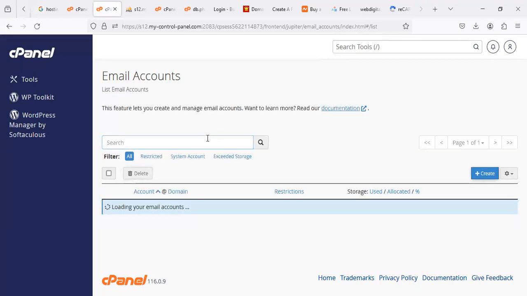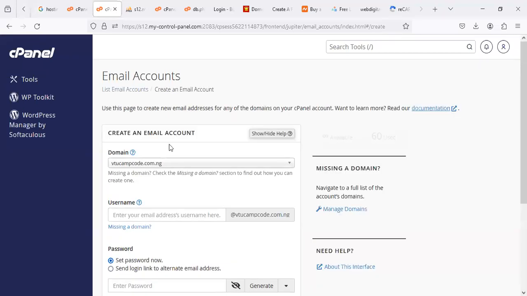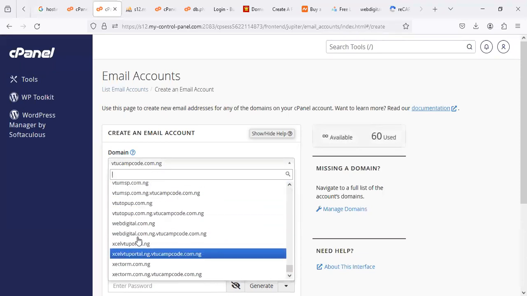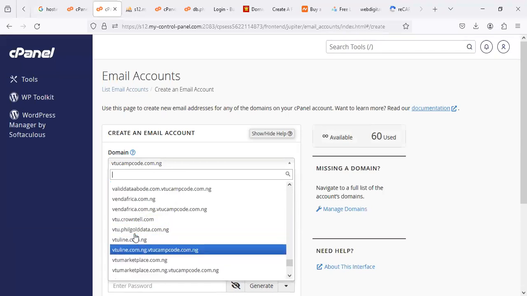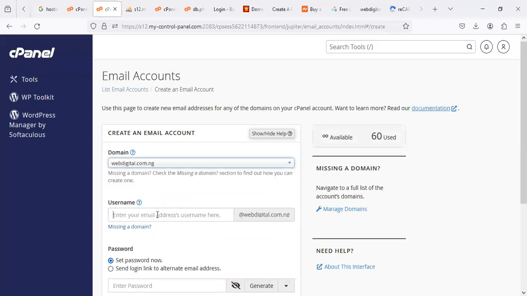Once you click on email account, if you have created email already, you'll be presented with them, but we are trying to create a new one. So just click on create. Can you see create here? Click on this create. Then select the domain. In this case, we are working with Web Digital, right? That's the domain we are working on, okay? Don't mind that there are a lot of domains here, but the one I want to work with is Web Digital. So select it and then put the email, very, very important.